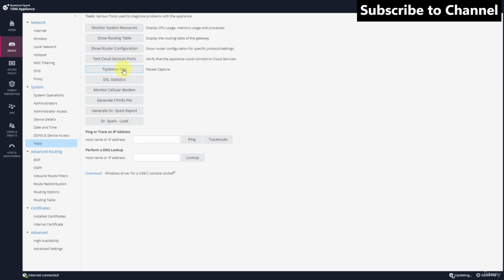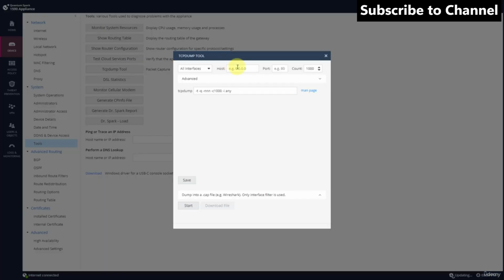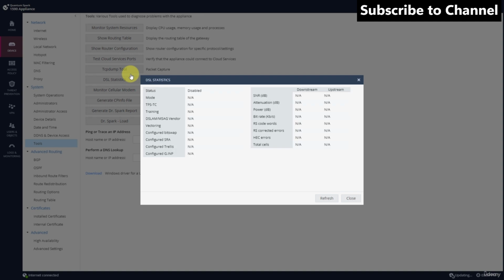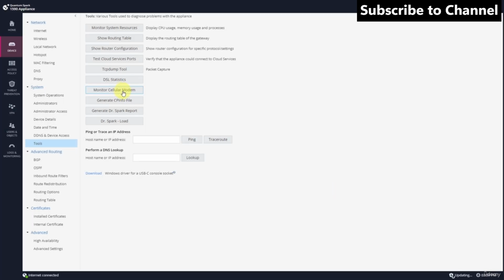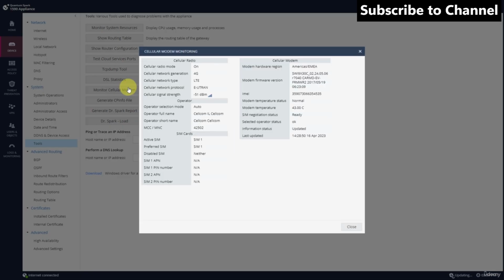The test cloud services ports, which will verify that the appliance could connect to cloud services. You have a graphic TCP dump tool, where you set up a host and a port, and then you'll see it here. DSL statistics. At the moment, I don't have any. I'm not connected over DSL. Monitor the cellular modem. So I can see 4G, LTE, signal strength. I'm using SIM1, SIM2 is not available, temperature, and other cool stuff.